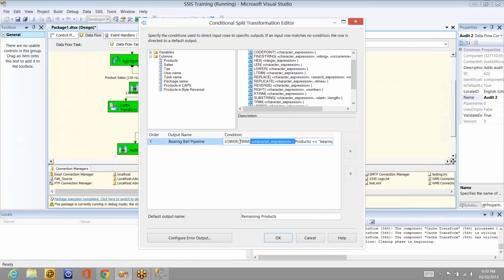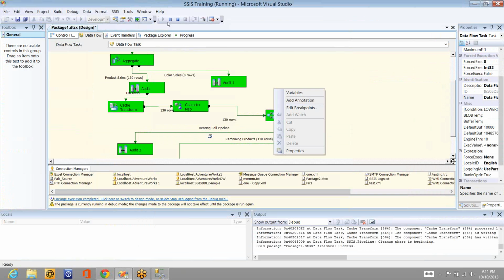Hope you guys know about all these functions. If you don't know, you can ask. So what I'm doing here is trimming the product column values, then converting them into lowercase and comparing with ball bearing. Let's see. Sorry, bearing ball. Let me re-execute it again.